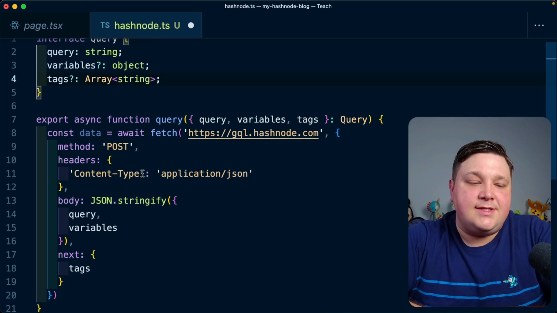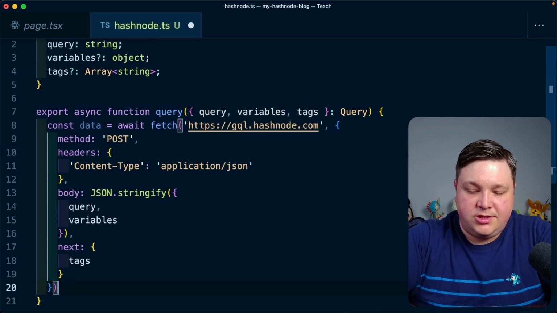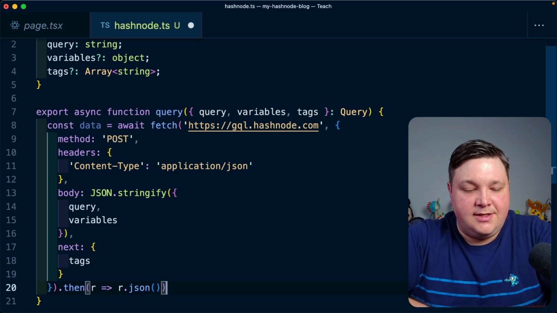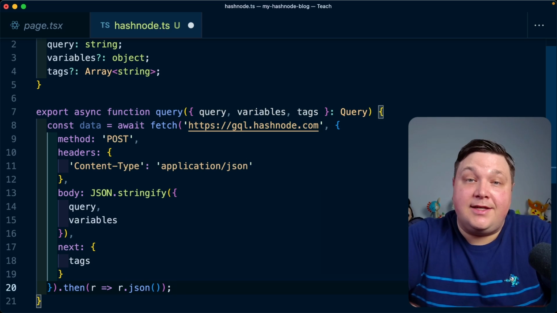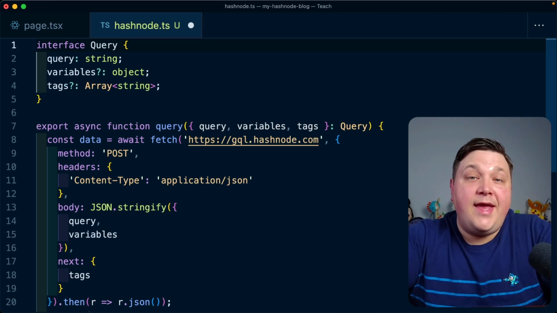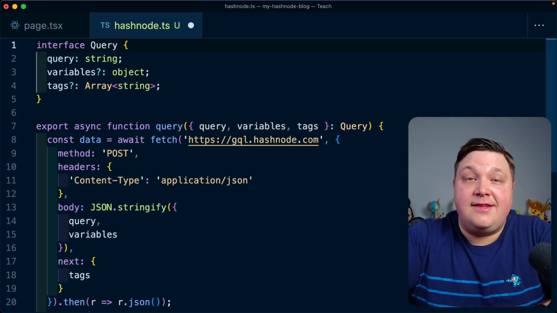But once this fetch request is actually made, I'm going to go ahead and chain on a then, where I'm going to turn that into JSON. And of course, you can add some error handling here. We're not going to cover that right now, but then ultimately we can return that data. So now that we have this interface for actually querying the API, let's go ahead and use it.